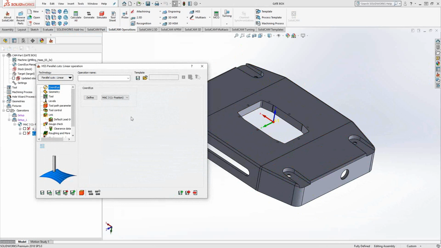and HSS Xpress is just the linear and constant Z toolpaths you find under parallel cuts, just these two guys right here. The next video, video 12, we'll see what these other options do here. But for this video, HSS Xpress, we're just going to talk about these guys here. So we're going to go with linear to start.